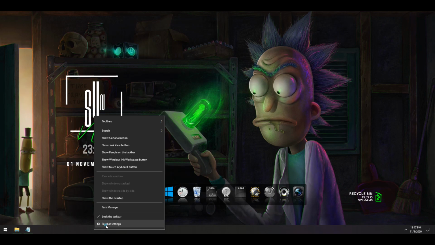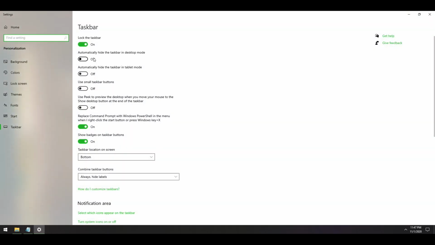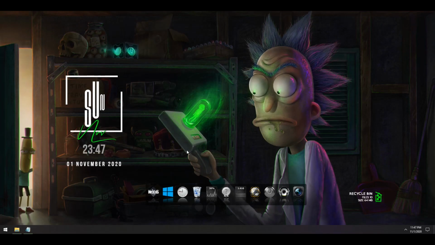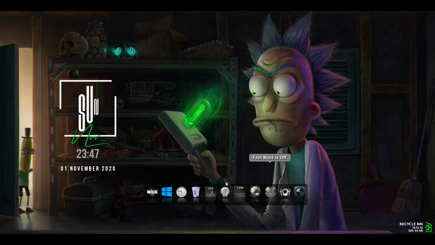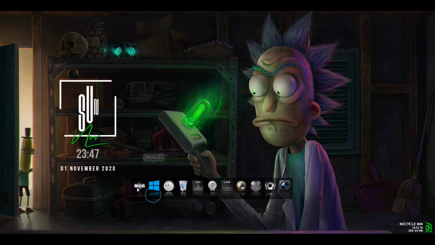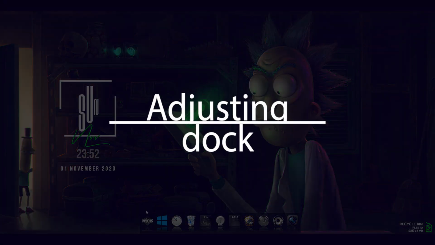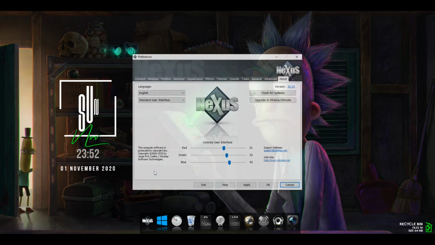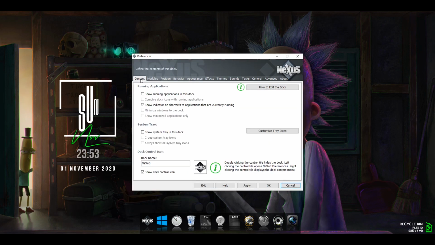Right click on taskbar, taskbar settings, and check automatically hide the taskbar in desktop mode. I'm gonna position these skins a little better. Finally, let's adjust the dock. I'm gonna right click on this big Nexus icon and I'm gonna go to preferences. So let's scroll through each one of these and see what we can set up.